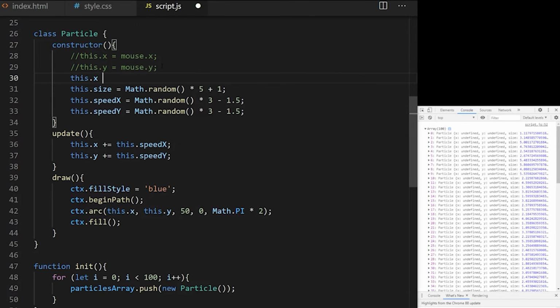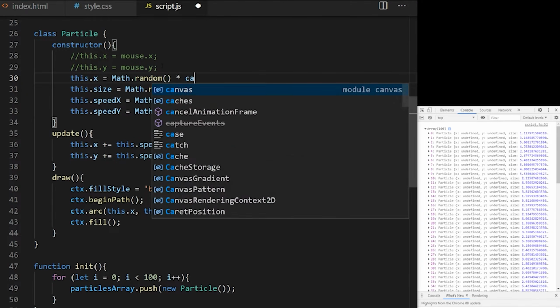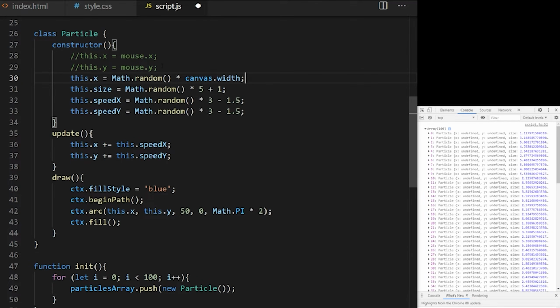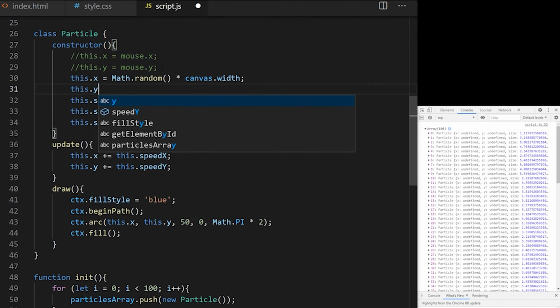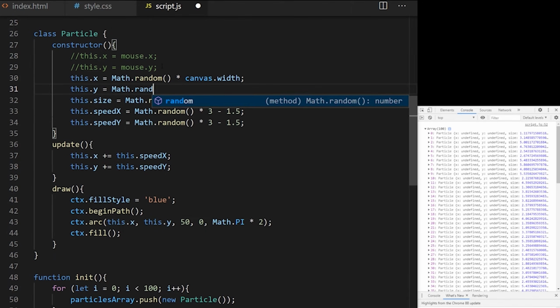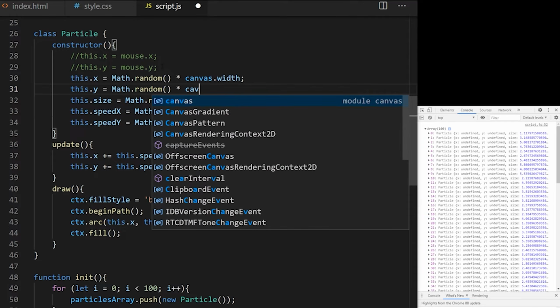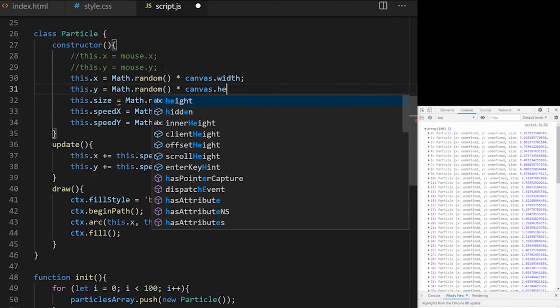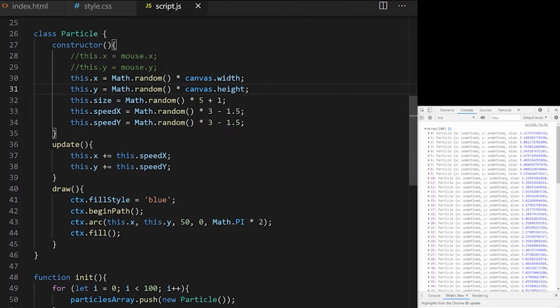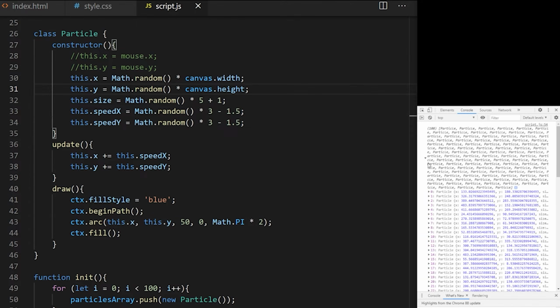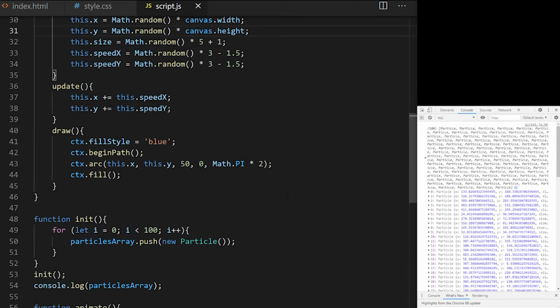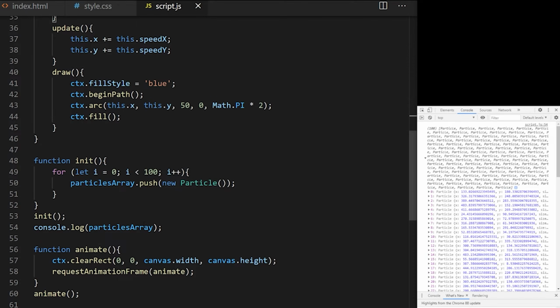Instead of setting the initial x and y to the current mouse position, I can set this.x on each new particle to be a random number between 0 and canvas width, and this.y to be between 0 and canvas height. This will spread new particles randomly all over the canvas. In console, I can see that my 100 particle objects inside particles array now have values for x and y coordinates. So we are creating 100 particle objects and placing them inside particles array.